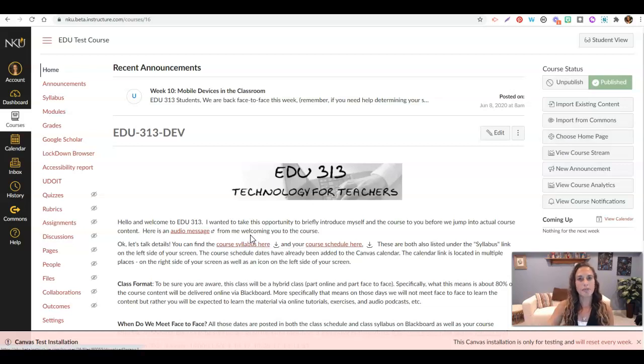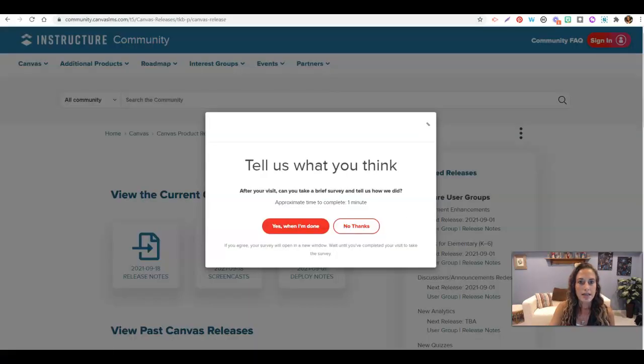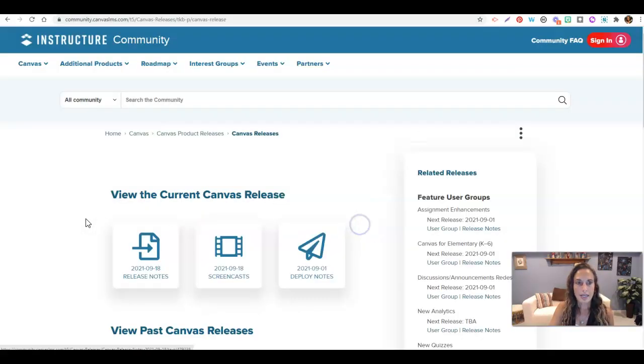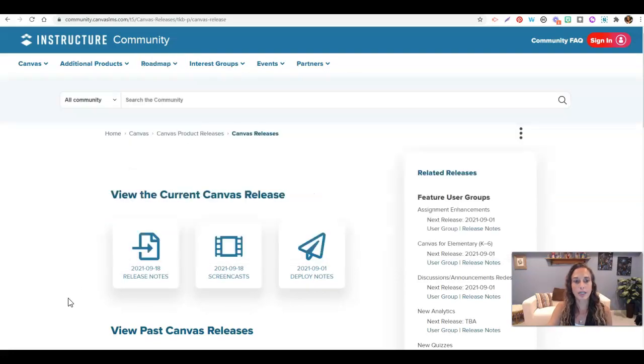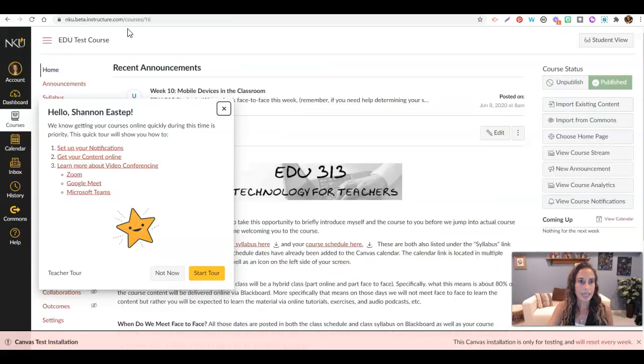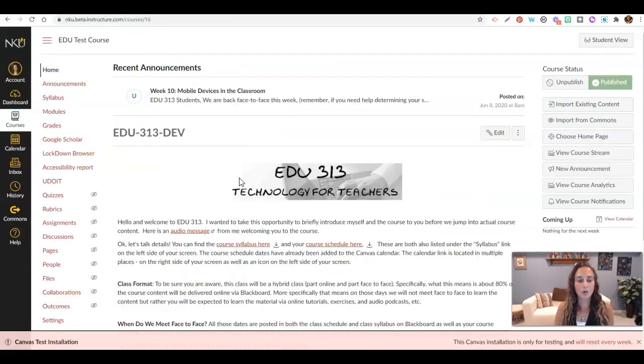Now, where are these coming from? I want to show you this page. This is the Canvas community where it talks about current Canvas releases, and you can view release notes and new things that are coming out in Canvas. And up here, the roadmap will also give you an idea in terms of where Canvas is going. So if you're curious about new features that are coming out, these release notes will give you some information on that. And those new features is what you can test out in the beta version of your course.